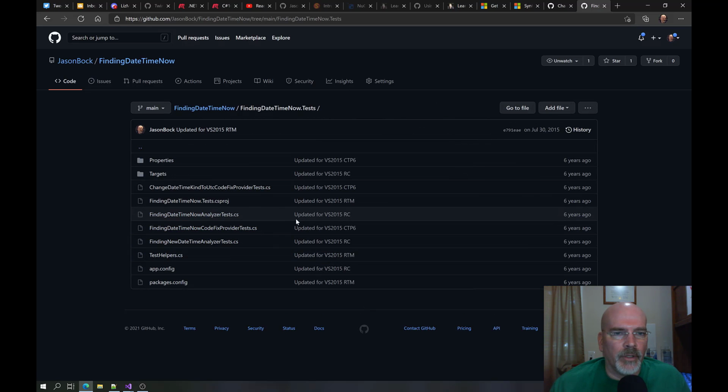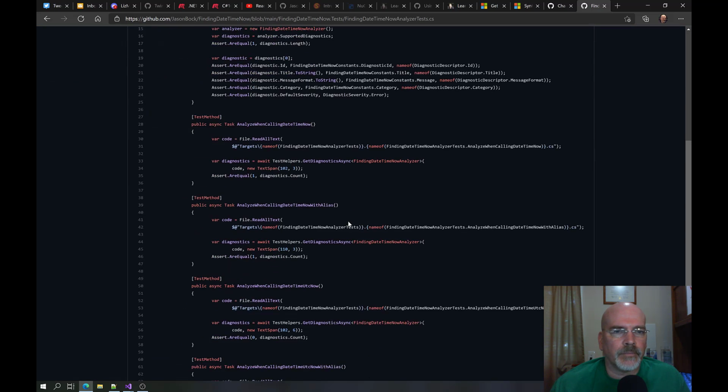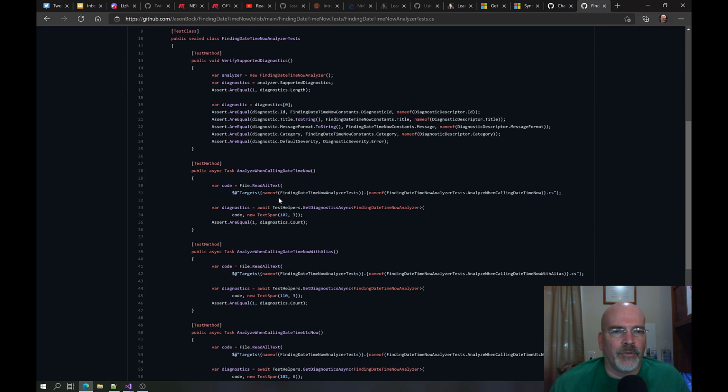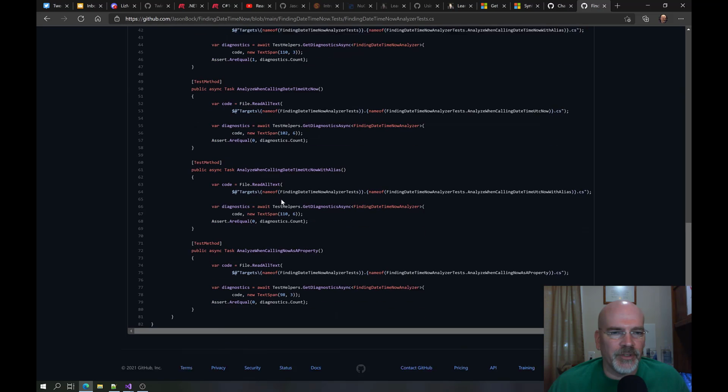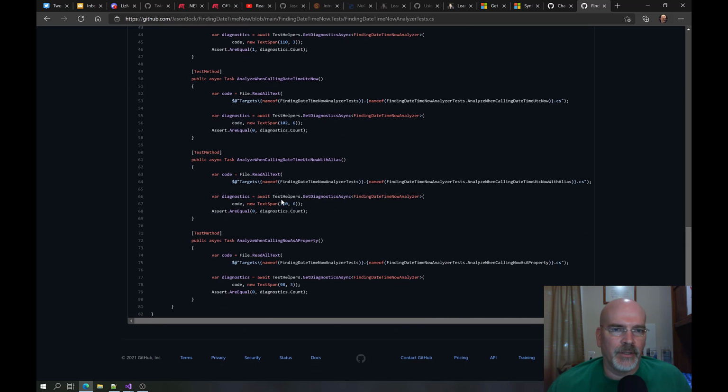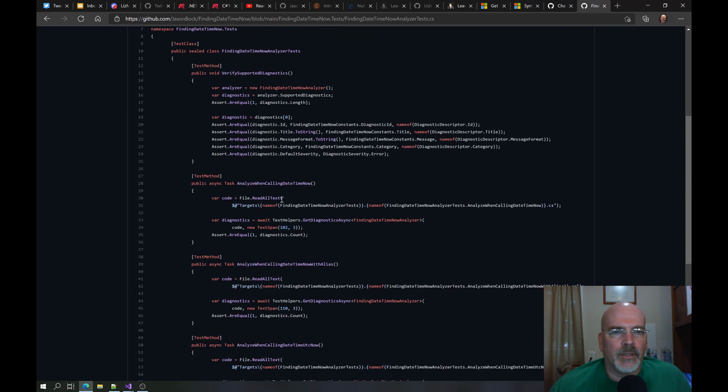Finding DateTime now analyzer. Okay. Yeah, I was actually reading code. How hilarious is that? It's like sometimes you don't put 2 and 2 together. You just could put a string there. That's all you need.